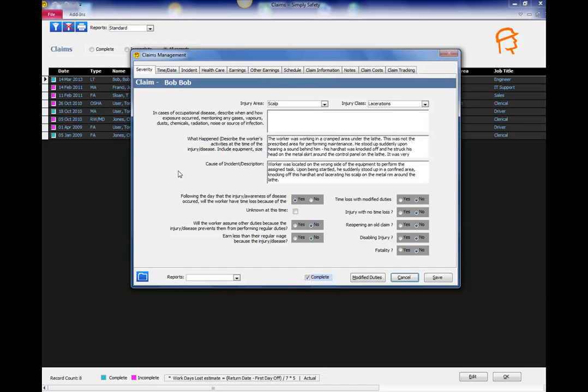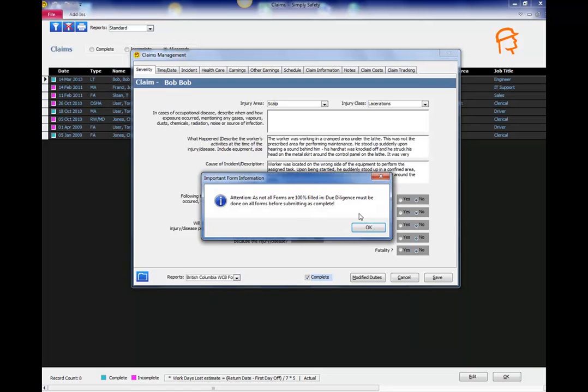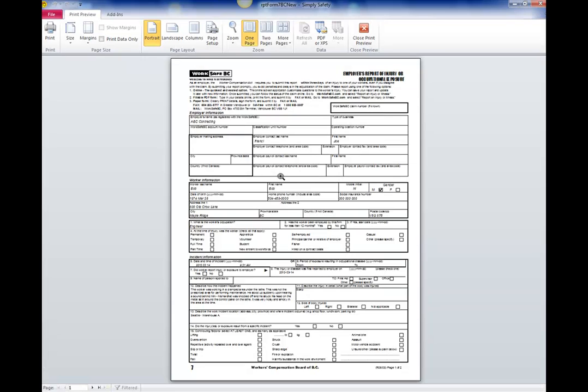I'm going to draw your attention down to the bottom left of this form under Reports, and here there's a number of First Report of Injuries forms. So I'm going to pick British Columbia WCB Form 7, and that brings up the WorkSafe BC form. Now keep in mind that these forms are filled out about 40 to 50%. They're not completely filled out. You do have to fill some of them out with a pen and ink.